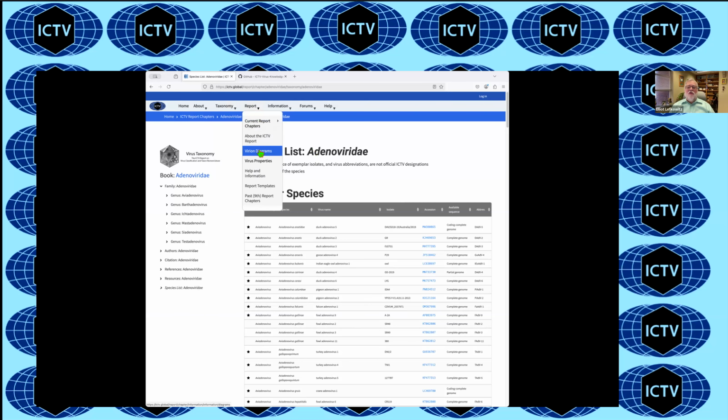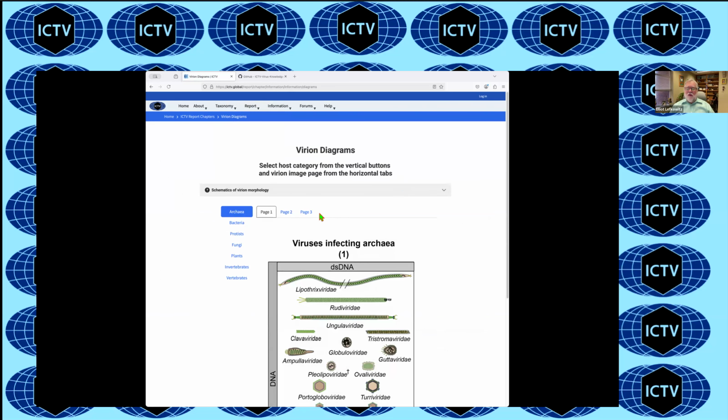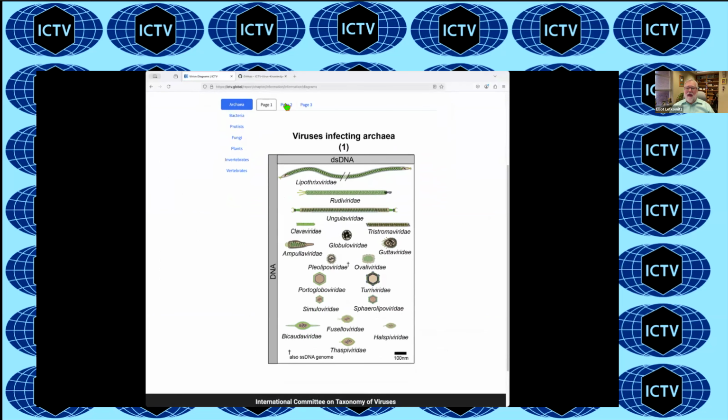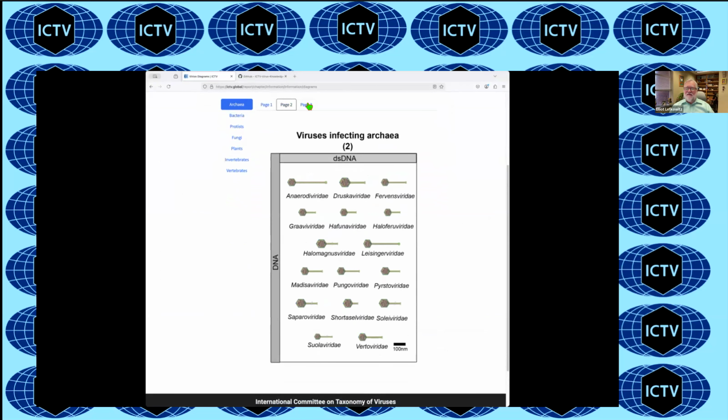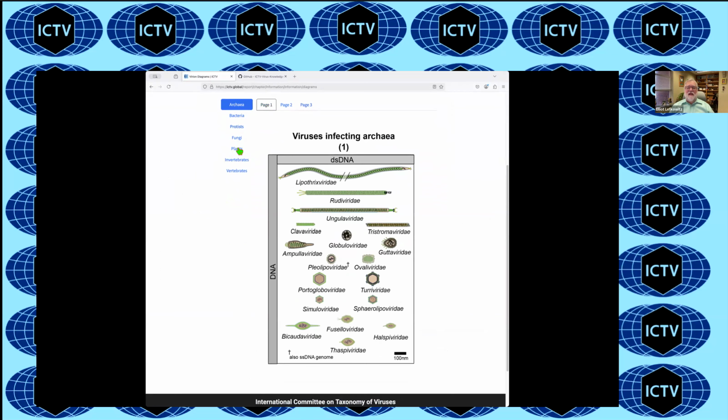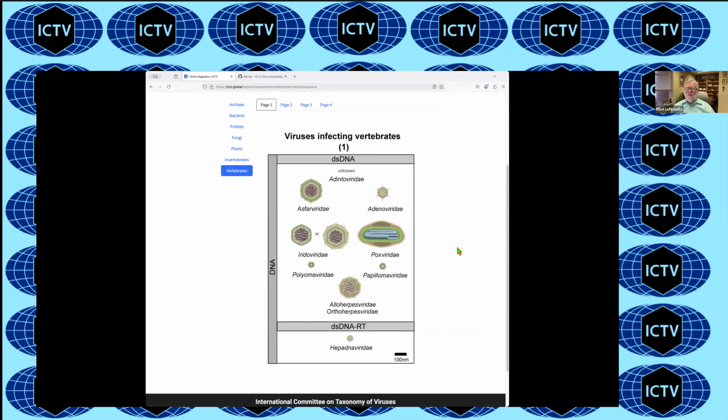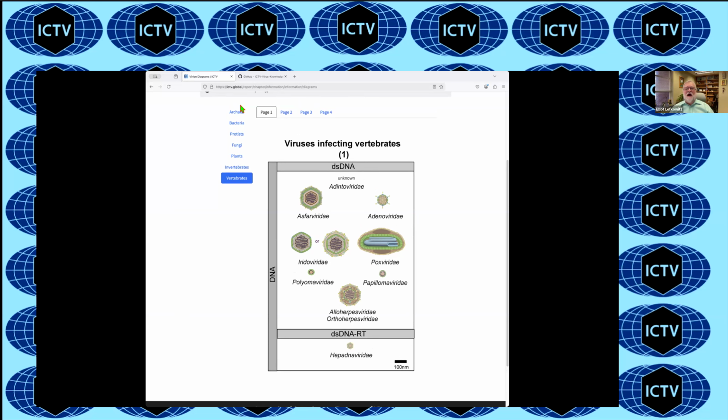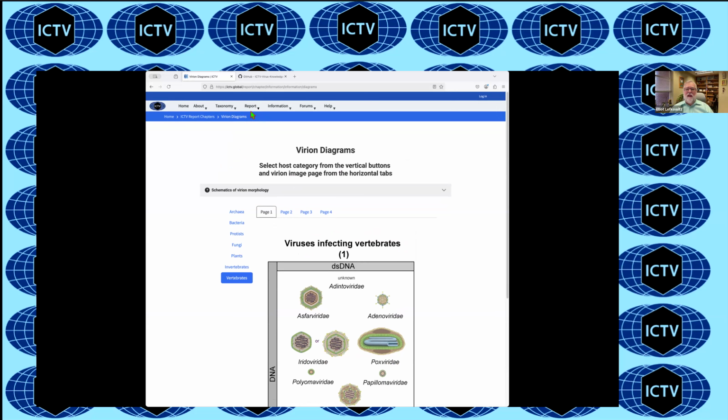If we go back here, you can go to virus diagrams. Here we have diagrams of many of the viruses that are classified into these different families. If we go to vertebrates, then we see some of the vertebrate families. You may recognize these diagrams. They come from the Viral Zone database, and our friends at Viral Zone, thankfully, were able to make these available to us. We're providing them here, classified roughly according to host, and then within host, classified according to their genome type. So those are available there.